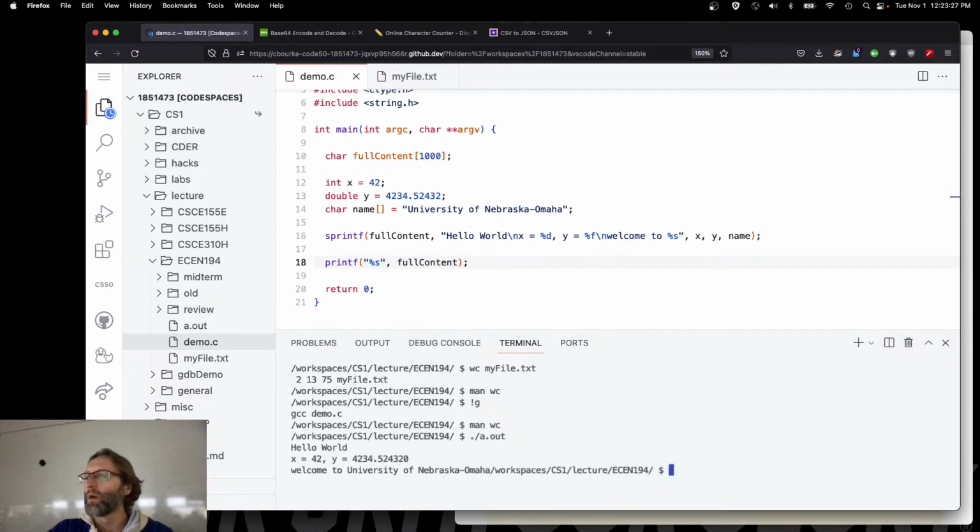There. Hello world, x is equal to 42, y is equal to blah, blah, blah. Welcome to the University of Nebraska, Omaha, right? How did that work? I printed it not to a file, not to the standard output, but to a string instead, using sprintf. And I provided the string that I wanted to print to, the formatting that I wanted to use, followed by any variables that I wanted to print to that string.